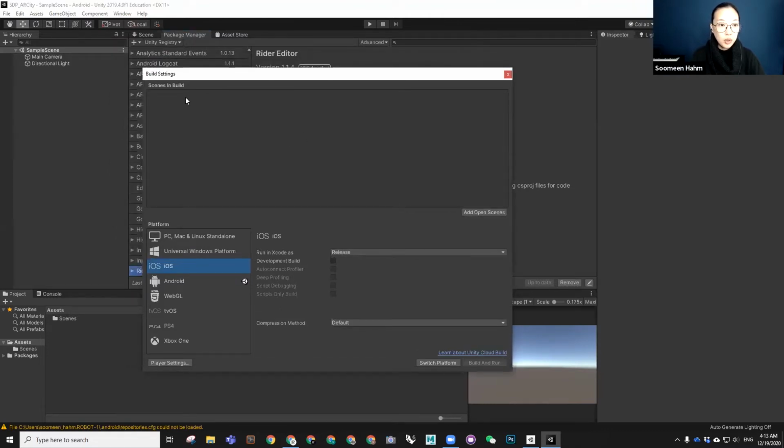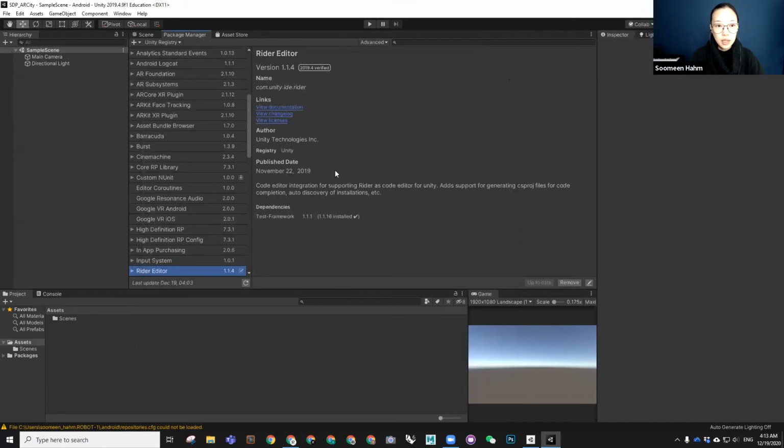And then before you deploy anything, you need to add the scene here before you build. But for now, we can close it. So make sure that all the player settings are correctly changed.